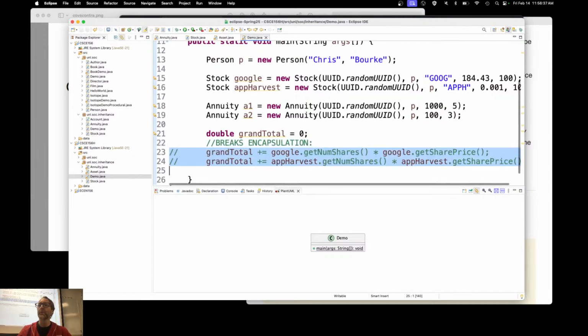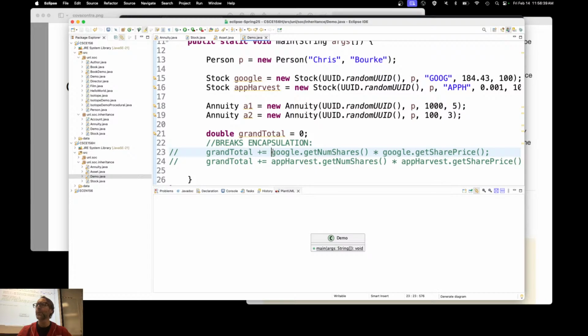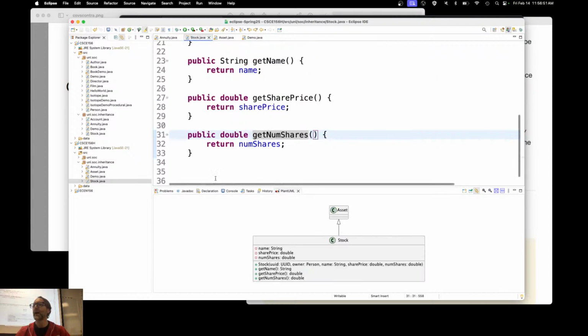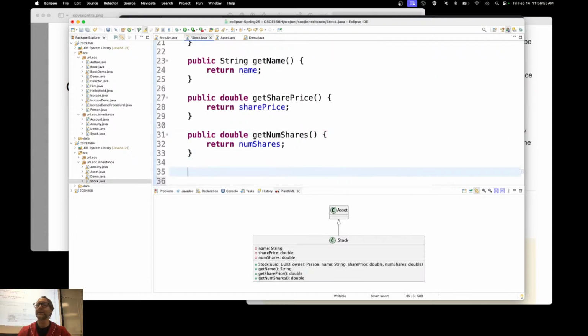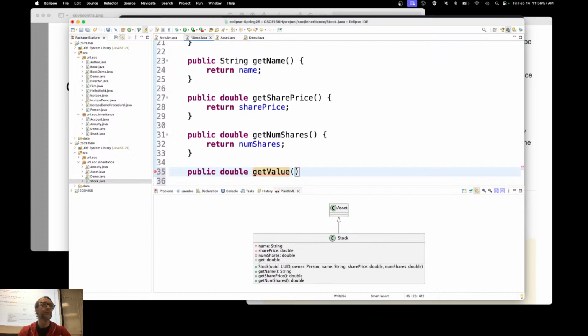So I'm going to go ahead and get rid of those things. Where does this operation of multiplying these two things together belong? Just repeat to yourself: it's a stock thing, therefore it belongs in the stock class. Right? X things belong in the X class. Public double getValue. Right?